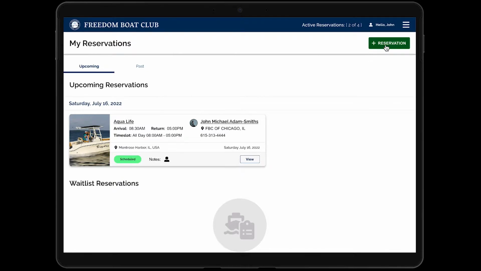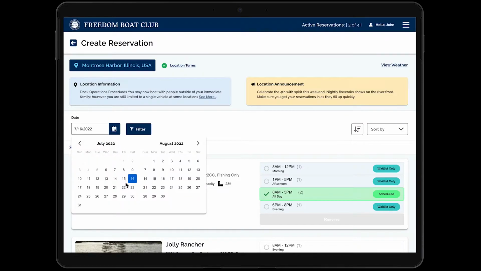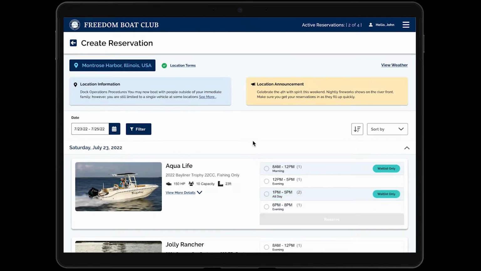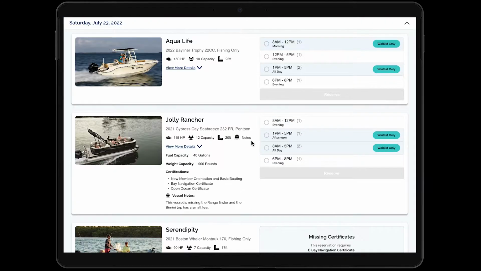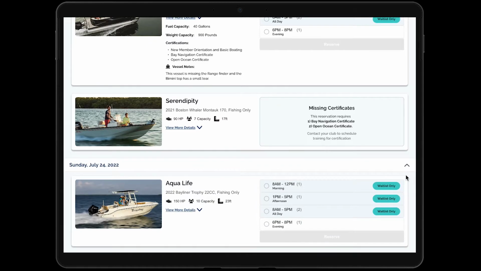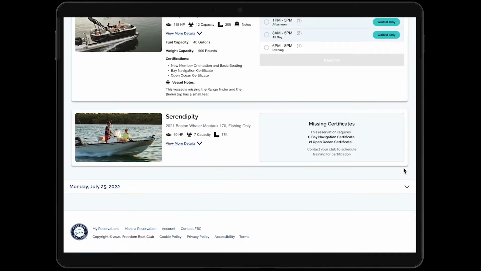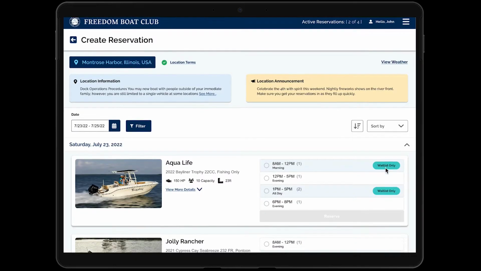Let's see what other options we can do. So if we come in here, let's select here, and now we're going to do a date range. Let's look for next weekend, and let's stop on the 25th. So we're going to look for Saturday, Sunday, Monday, and see what's going on. That will load Saturday first. And if we come down here, we can drop down and see Sunday as well. And if we wanted to, we could go down and load Monday too.